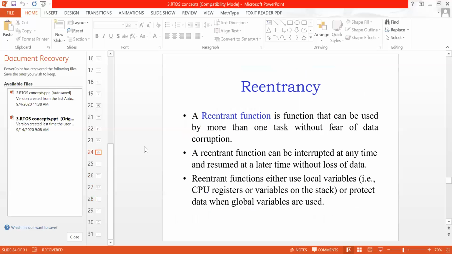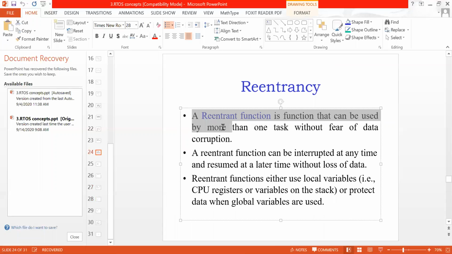So, the definition of reentrant functions. A reentrant function is a function that can be used by more than one task without fear of data corruption. That is very important. Otherwise, if your function is used by multiple tasks and your data is corrupted, then the overall output of your embedded system is incorrect, and that is a failure of your embedded system.